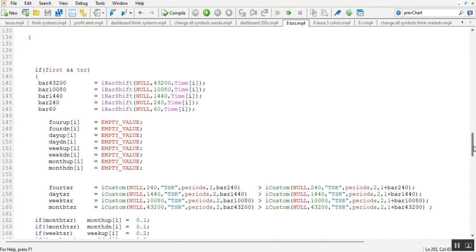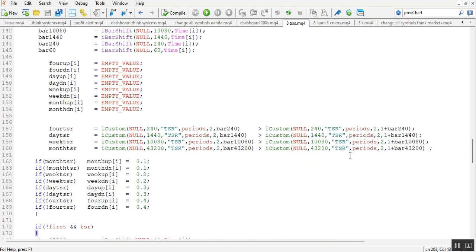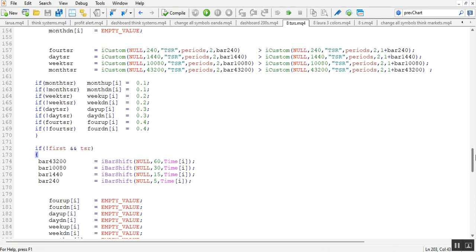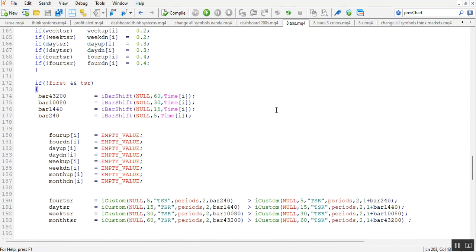I'll show you where it stops. Stops right here. So if first is true and TSR is true, it looks at these time frames, 240, 1440, and all like that. Now, what if first was not true and TSR was true? In that instance, first is not true. The exclamation point means not. If first is not true and TSR is true, well, then it does this.